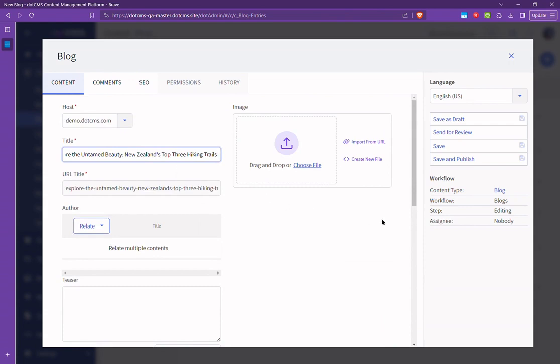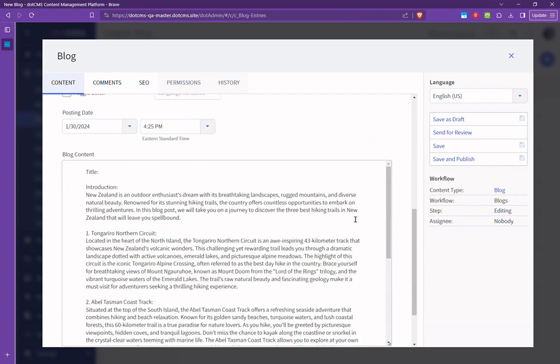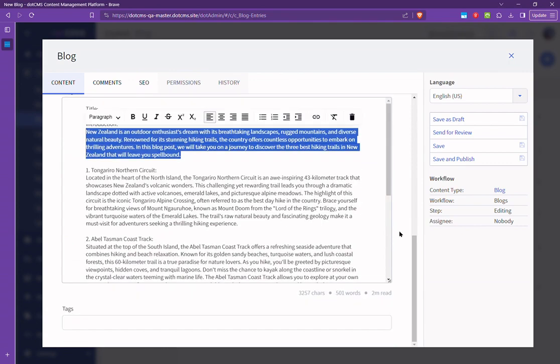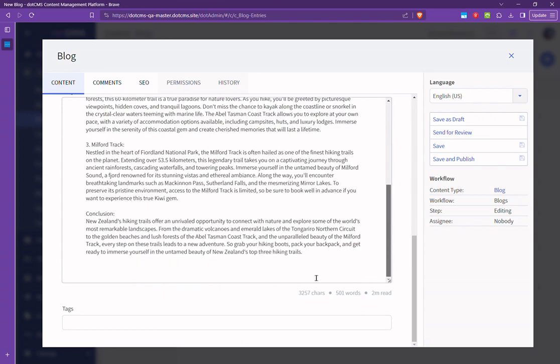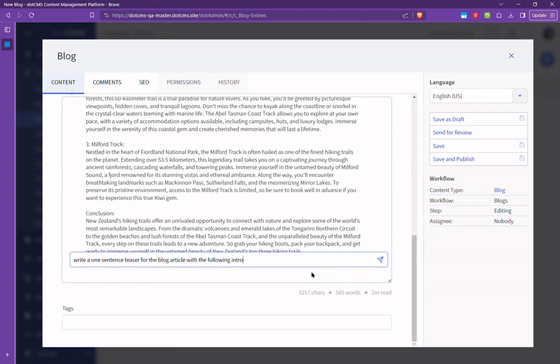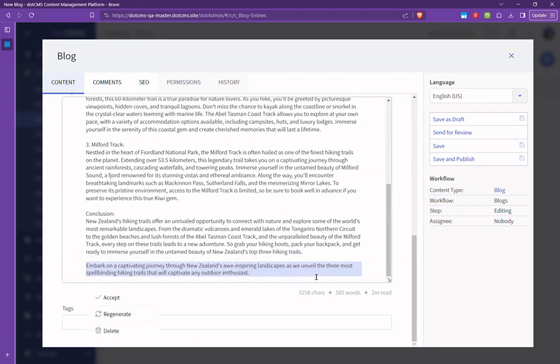Now, the next thing I want the AI to do the work on is the teaser. And we've got an introductory paragraph here, and I want to take this, but I don't want a whole paragraph. I just want a sentence. So what I'm going to do is go back here, and I'm going to use the AI content again. And I'm going to say, write a 1-sentence teaser for the blog article with the following introductory paragraph. And then I'm going to drop that in there. And I'm going to let this do the work for me.